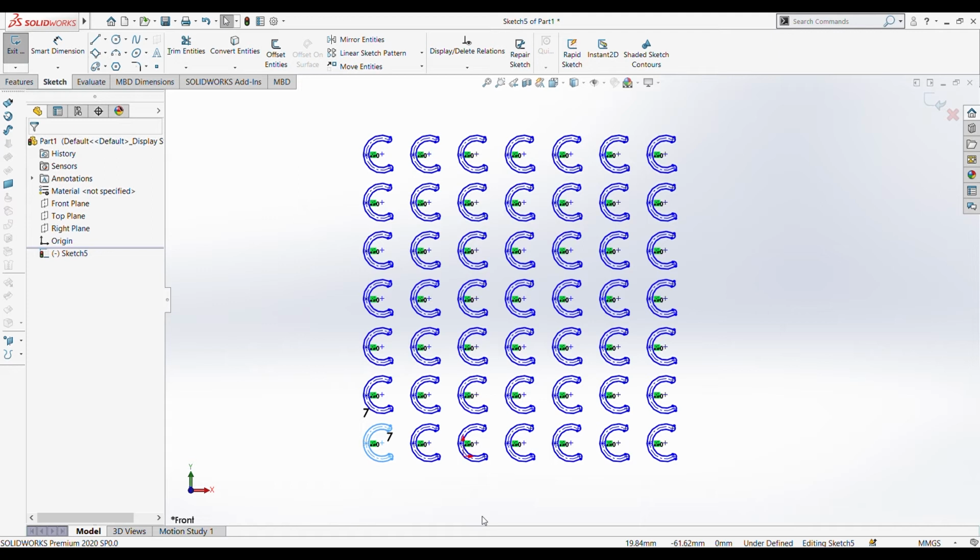So mirror and linear sketch patterns are basically used to save time, because when producing symmetrical bodies, only one side of it can be drawn and the other part can be mirrored, which saves a lot of time. Same with sketch patterns, because if you need to produce these many slots, you can just pattern them instead of drawing them one by one.